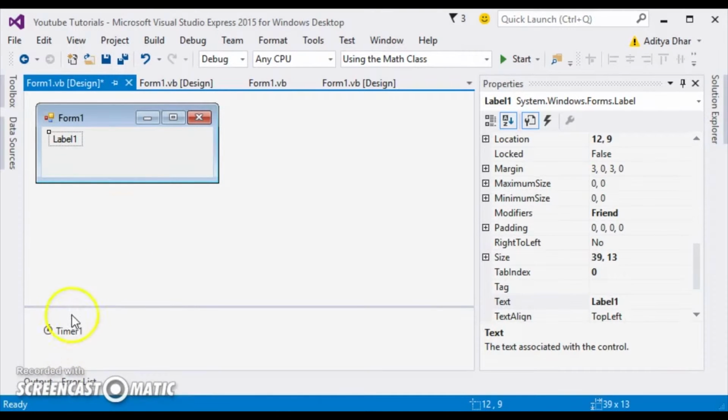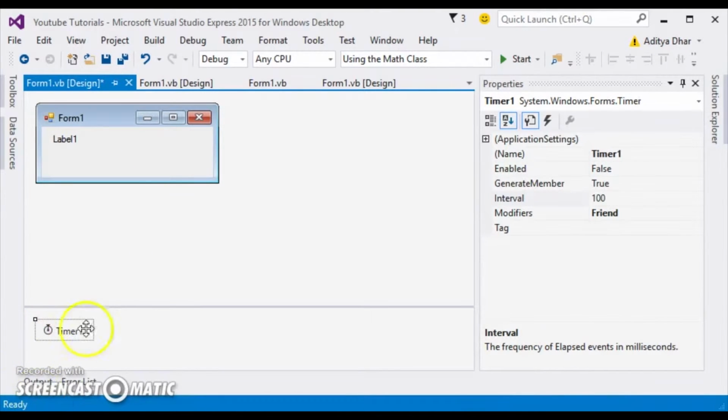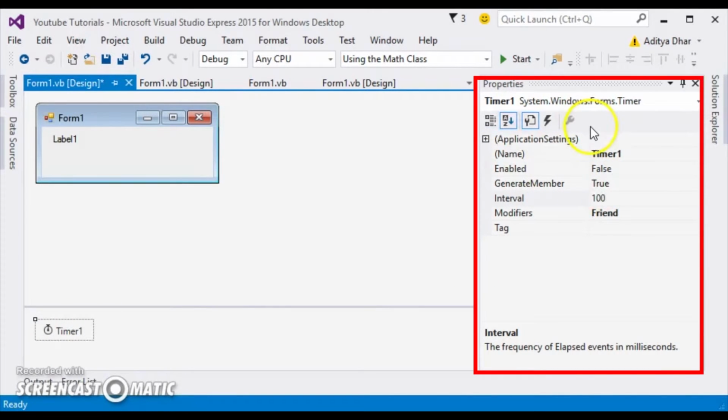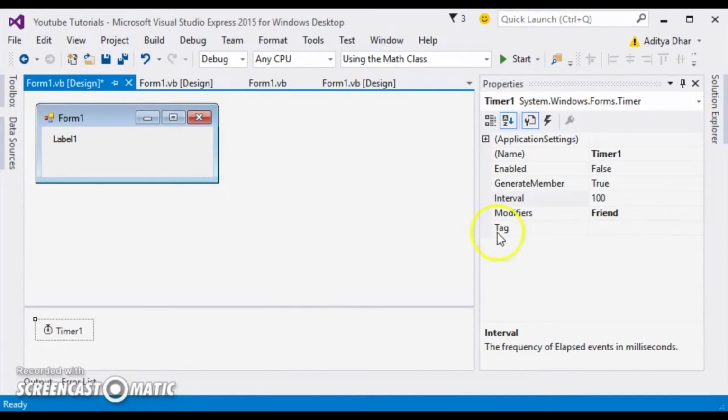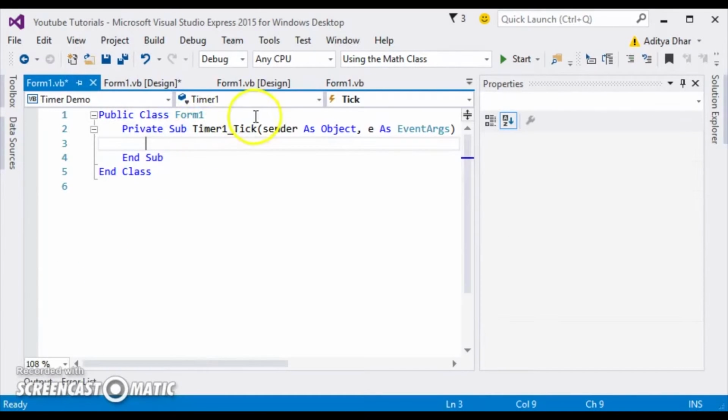So now for timer 1, as you can see here, it's very simple. In your properties area, you can see that you have the name, then you have the enabled, generate member, and then interval. This is probably the most important one. This is the time in milliseconds of when it's going to do whatever you want in the code. So basically, right now, if we double click this, you'll see timer 1.tick.